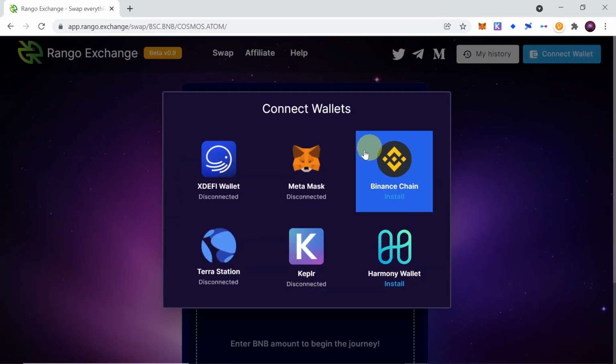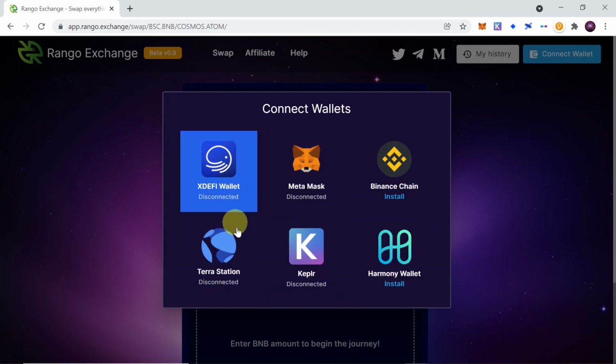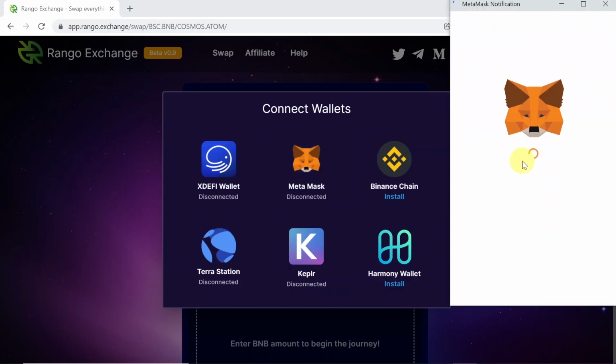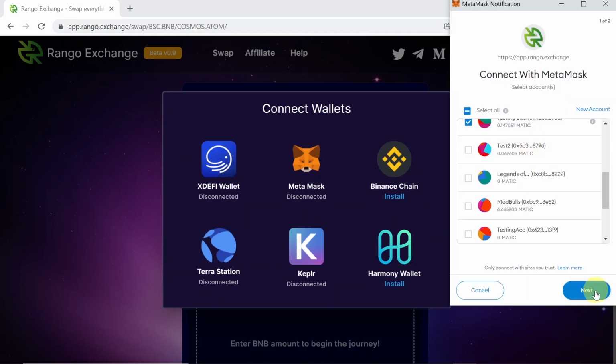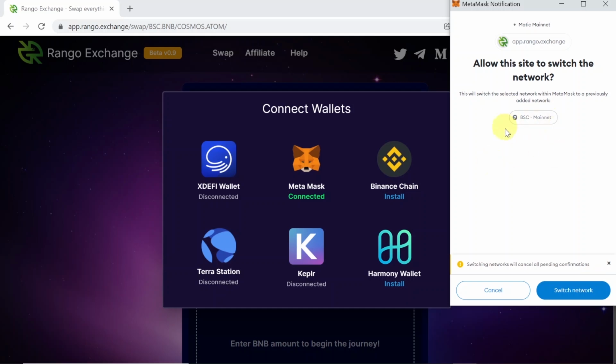and connect your MetaMask. Of course, if you're sending from different networks, for example, from Terra to MetaMask, you would have to connect your Terra Station. So I'm gonna click on MetaMask, choose the wallet and click Next and Connect. Right now, it may ask us if we want to change the network because the default currency was BNB on BSC. I want to swap from Matic, so I will just click Cancel.